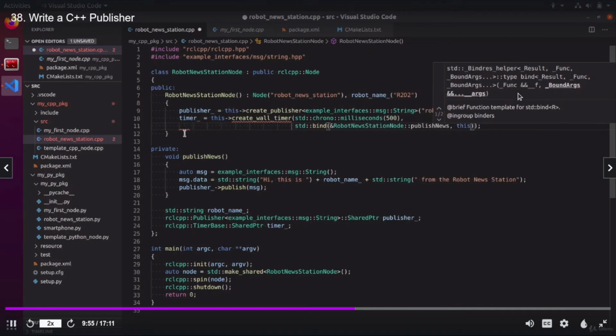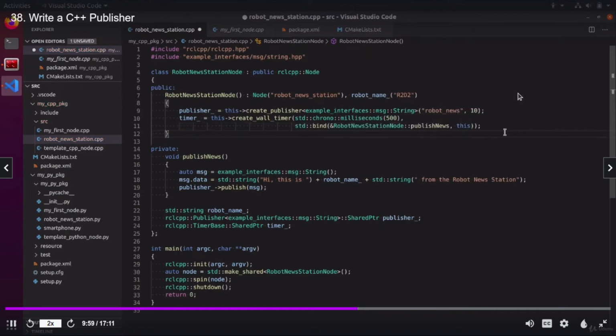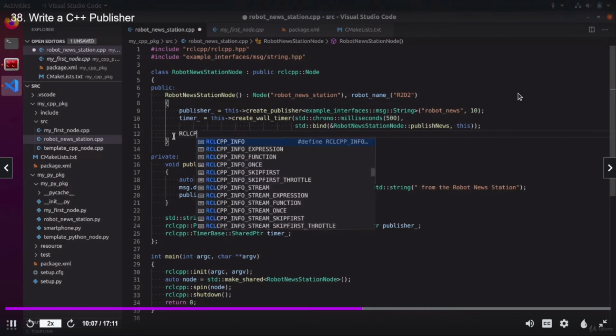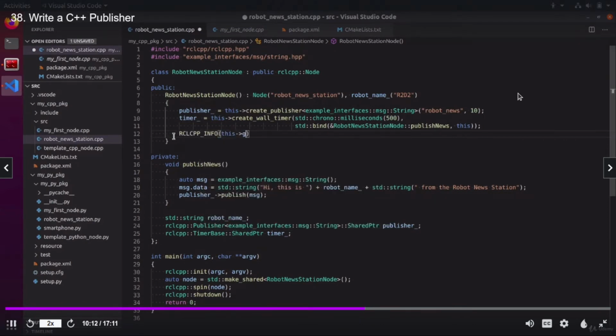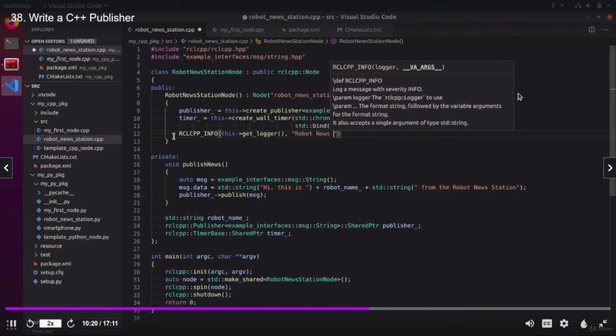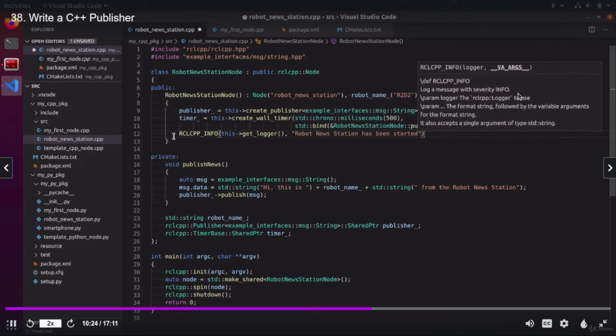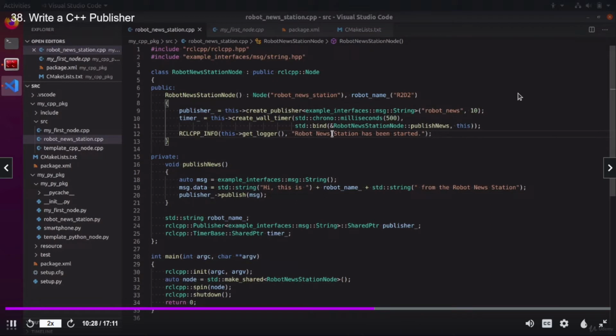So I pressed Ctrl Shift and I for the auto formatting in VS Code. And finally, we can add one more line just to print something. cpp info, this get logger, with our robot news station has been started. Okay, so this log is quite useful, so we know when it's printed that the node has been completely initialized. All right, it seems that this node is complete now.